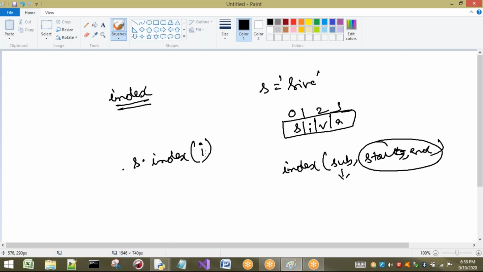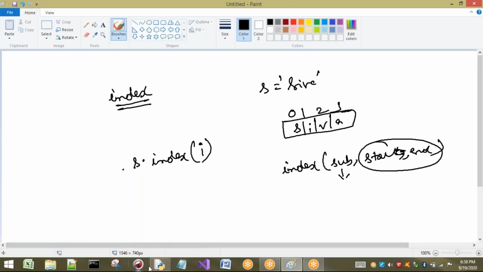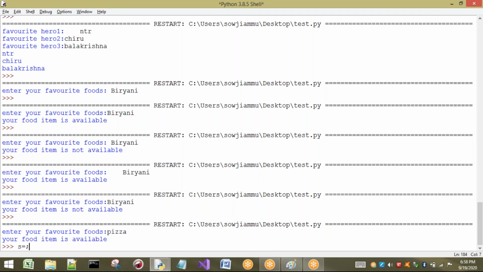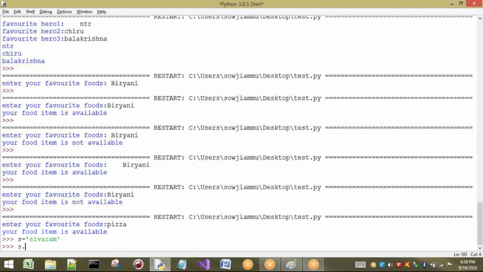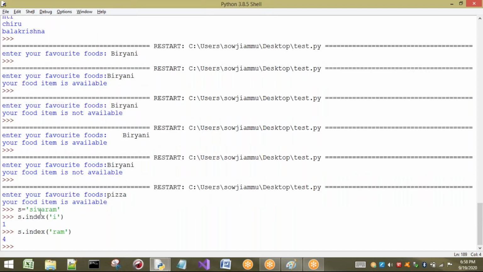Let us consider, and I will also show you what happens if it is not found. I will take a small string here, s equal to Shivaram. I want to get the index of I. Index of I is 0 1, so it is going to give you 1. If I take RAM, it will give you 4. See, 0 1 2 3 4. From 4, RAM is going to start.